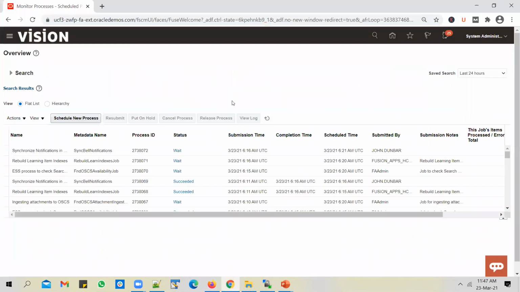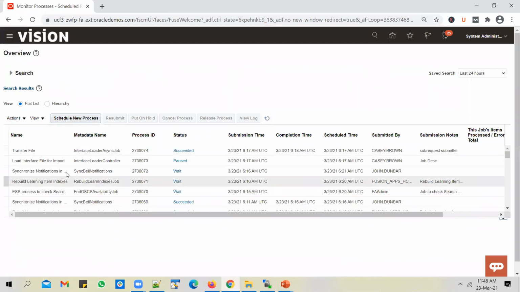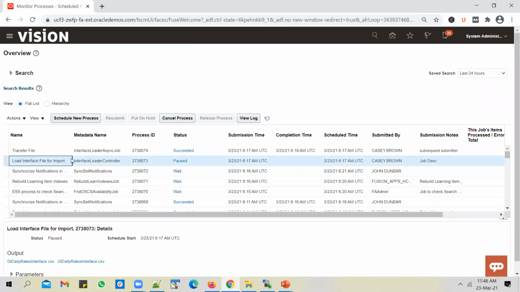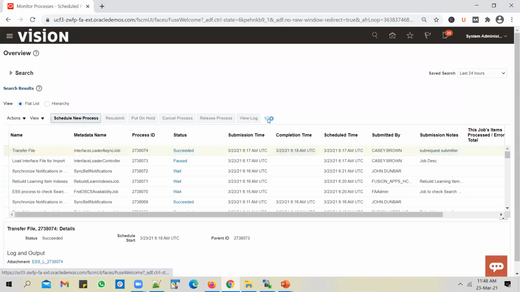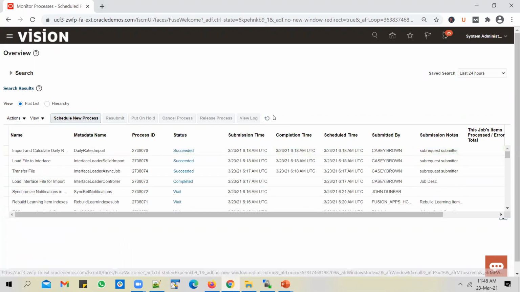And if you want to go ahead and monitor the request in ERP Cloud, if you refresh it, you see that a loader job got kicked off, load interface file for import. So this will load the data from the file into the interface table. This has kicked off a child job called transfer file. This will upload the file into UCM. So whenever you need to load something into ERP Cloud, you will have to upload the file to UCM. So that will be done by this transfer file job.